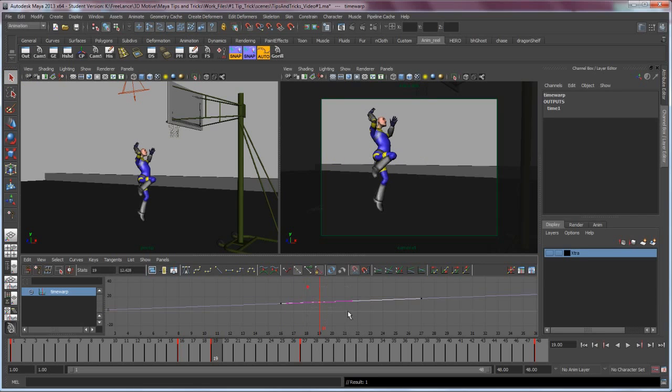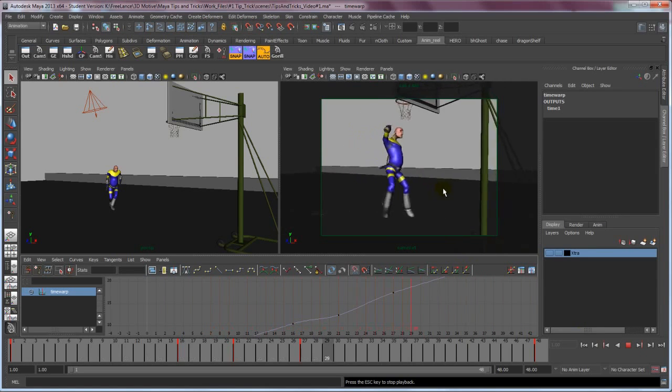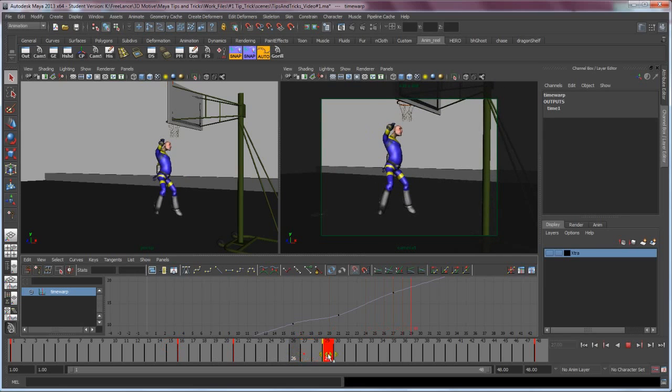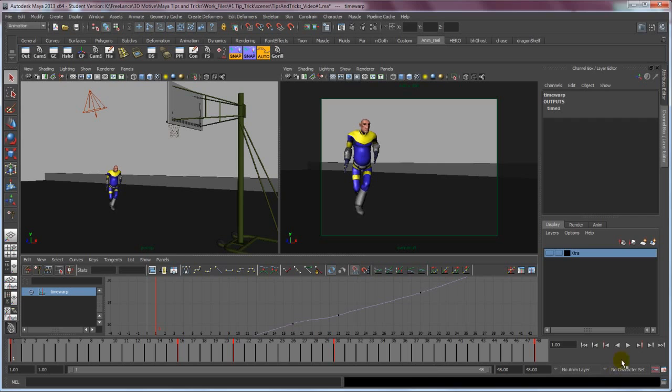So let's select this here and move it a little bit. What we see is a dent happening here. This dent is necessary for this slow motion to occur. So now when we play it back, we will see a bit of slow motion happening right there. If we want to increase this, we can shift these keys a little bit and play it back.